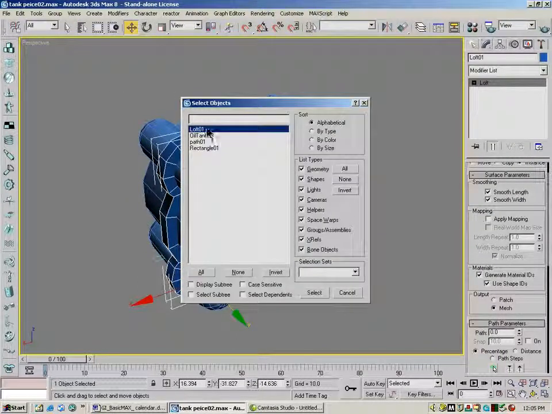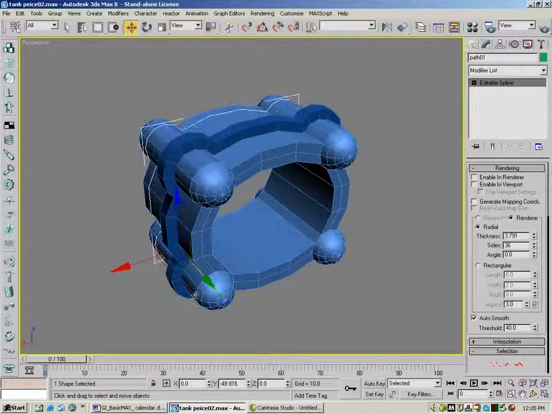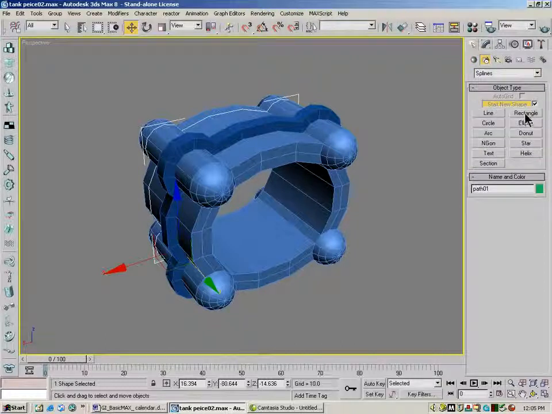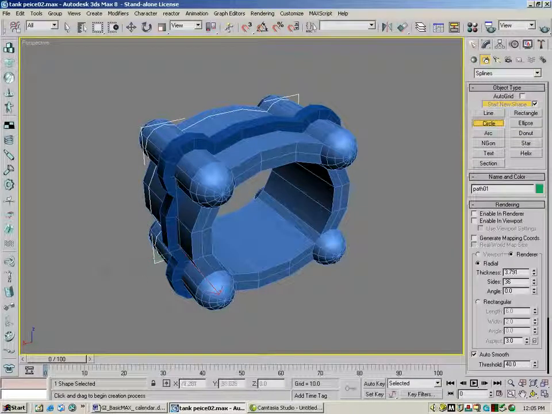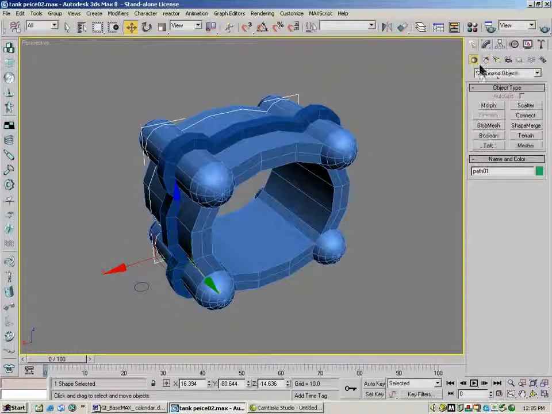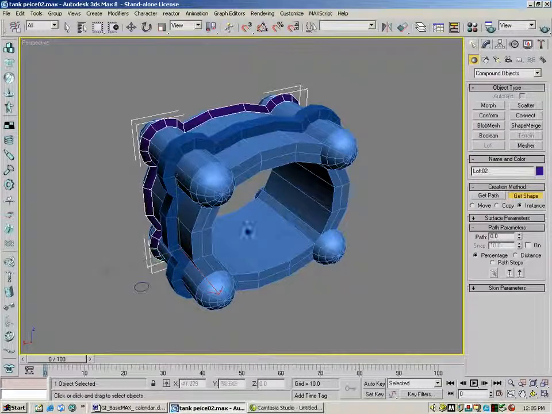I'm going to go to this button, which is going to allow me to pick what I want to select. I want the path in this case. I'm going to move the path back here. I'm going to go to my shapes again. In this case, I'm going to make a circle. There we go. I'm going to select my path. I'm going to loft this. So here, compound objects, loft, get shape. There we go.